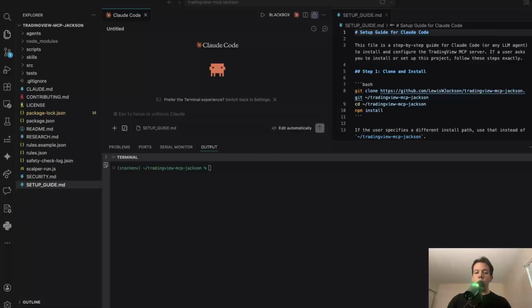Now, for the main star of the show, we will simply use a public TradingView MCP server. It's open source, which is going to give Claude over 80 different tools for interacting with TradingView. And simply what you do is open your terminal and run the following command.